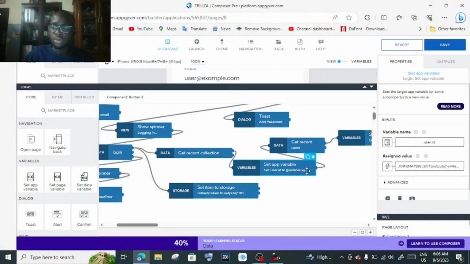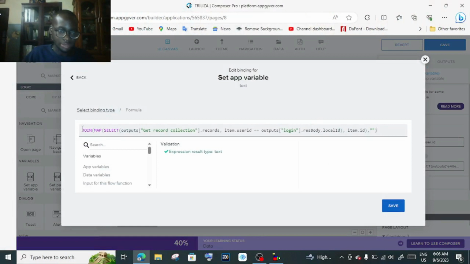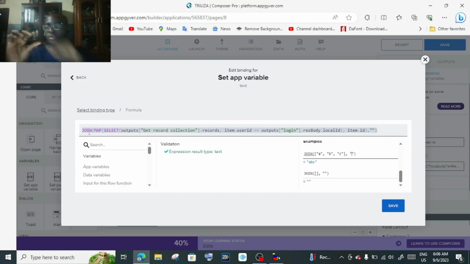Okay, once we get the user ID, I feel like I need to explain this join a bit more. If I remove this, it's just going to join all of them, A, B, C. It's the same thing we're doing here. After we've gotten the ID of the user, it's in a list. We're going to join the text to make it just a text, not a list of text. So I just put the apostrophes so that it doesn't add any extra thing, just text.